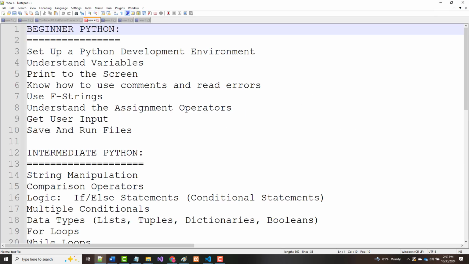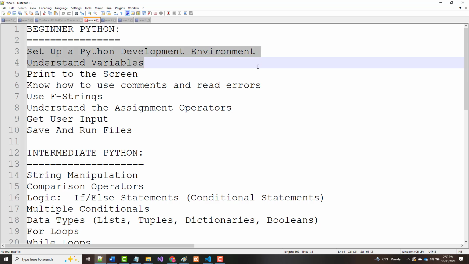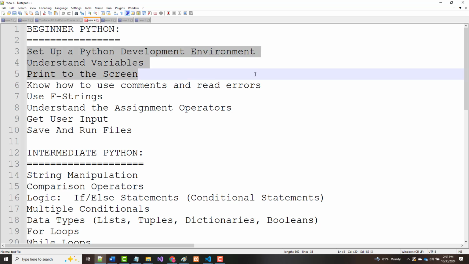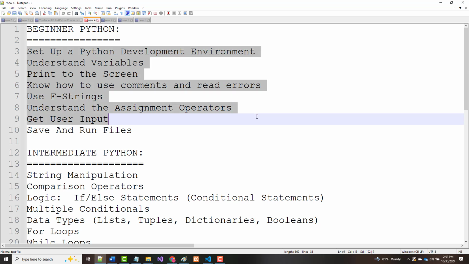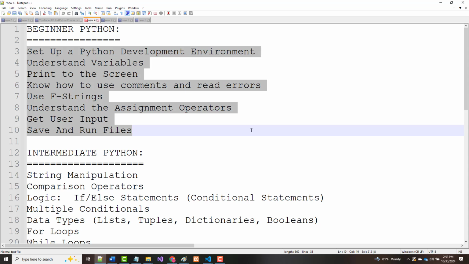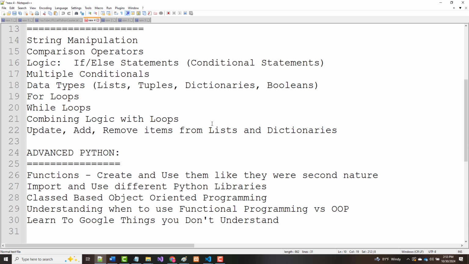Now, when you look here, we have set up our Python environment. We've talked about variables. We printed to the screen. We talked about comments and errors. We used f-strings. We understood the assignment operators. We got user input. We saved and ran files. We did all that. Then going into here, we've manipulated strings. We've used comparisons. We've used if-else.